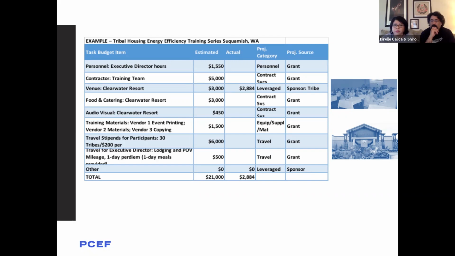And of course, audio visual, again, one of those things you don't really think about until you start to actually implement, but that's a fee that we had to pay. You don't want to get there and have to shout over everybody. So that, in addition to the PowerPoint and all that other stuff. Training materials were another component of that.